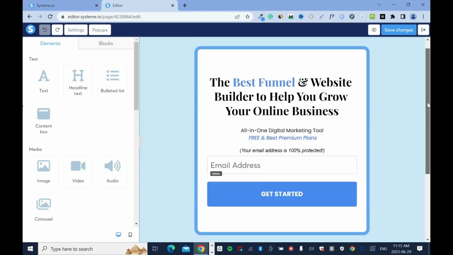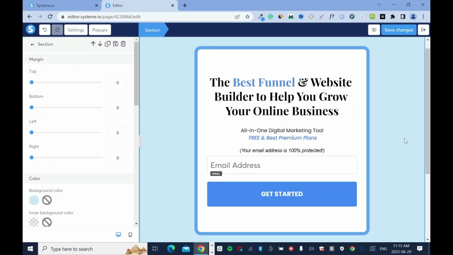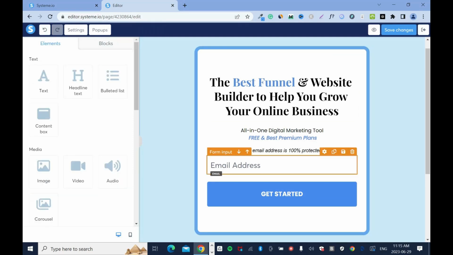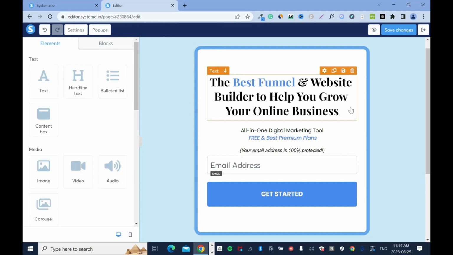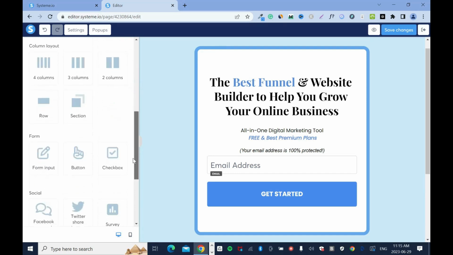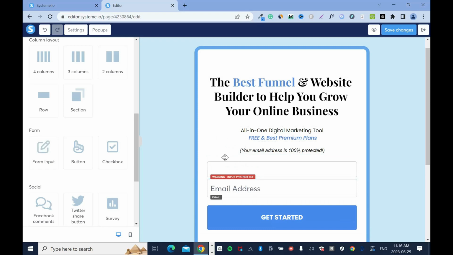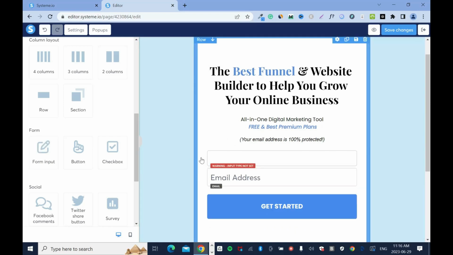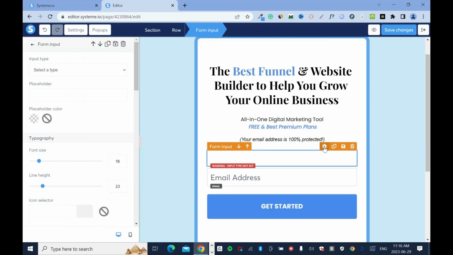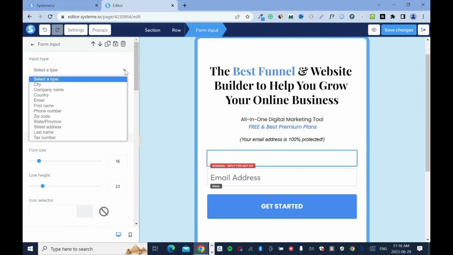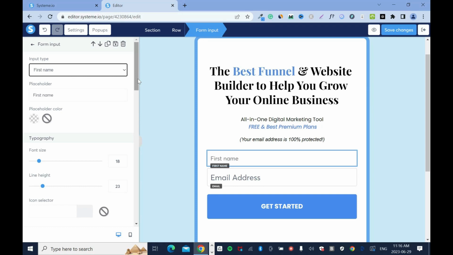To avoid that, the best way to do that is, let's say you can click, I'll click inside. And as you can tell, I have this element, because if I click outside, the element will go. I will click inside and you have to scroll down. And the form input, drag it and drop it on top of the email. And warning, input type not set. I'm going to hover and click on the settings sign and input type, select type. Select first name as input type and the placeholder. I can change this. Let's say first name, instead of the small n, I can change it to caps. This is how it works.